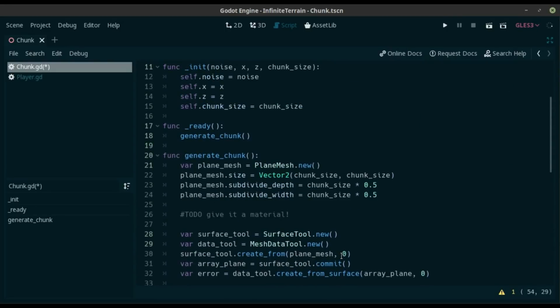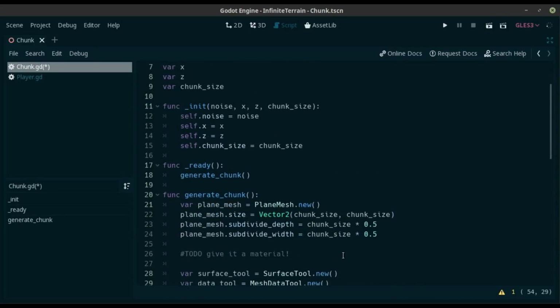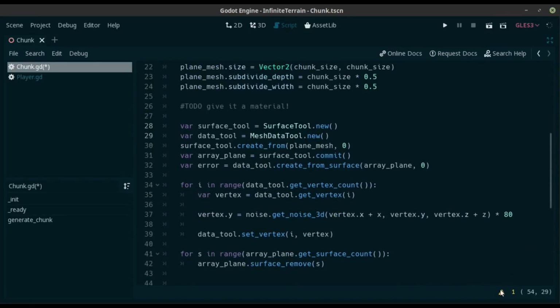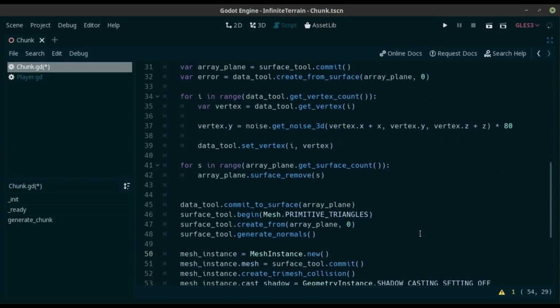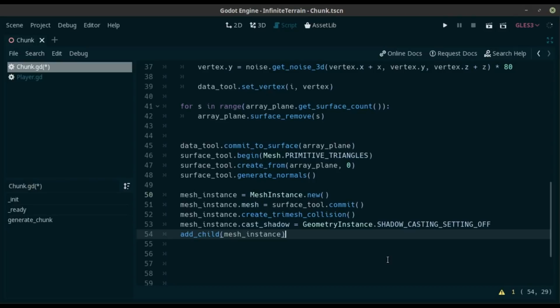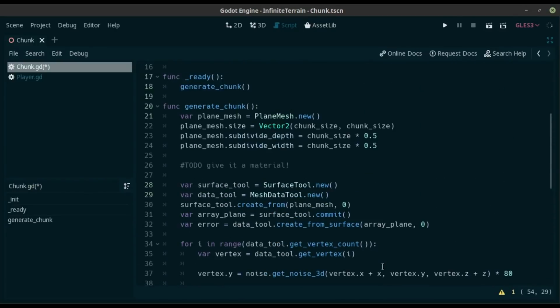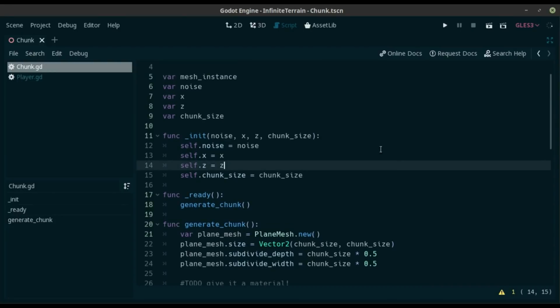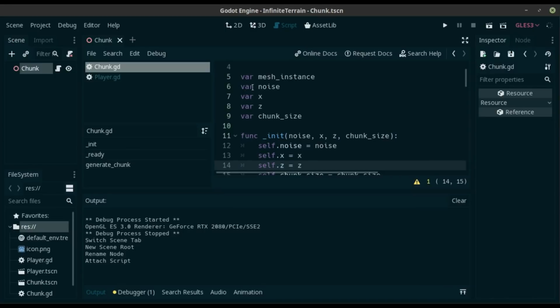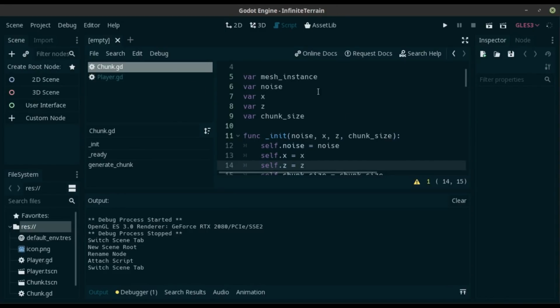Alright, so that is it for how to generate a chunk. I've already done a tutorial on this one, so I won't go through the code here. But anyways, that is it for the chunk, so we can save this, minimize the script editor, and close that as well.